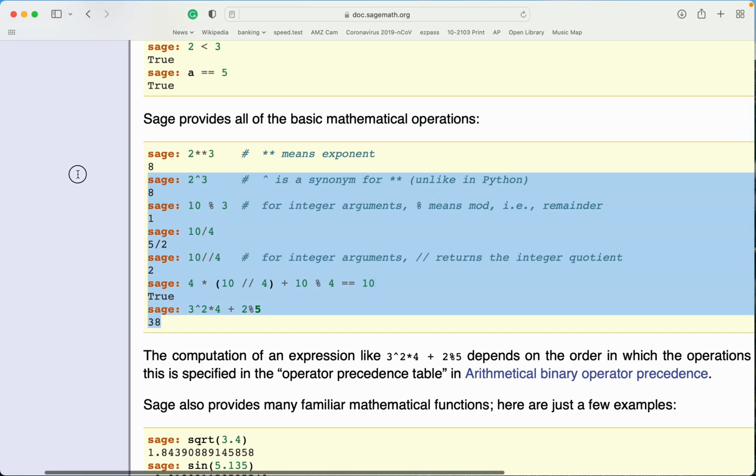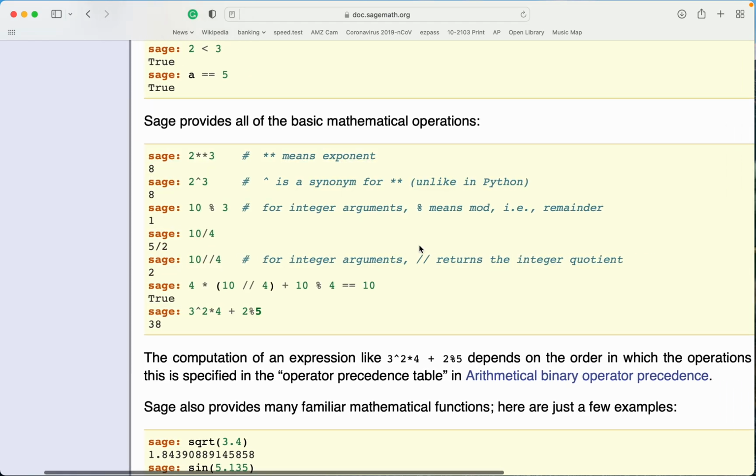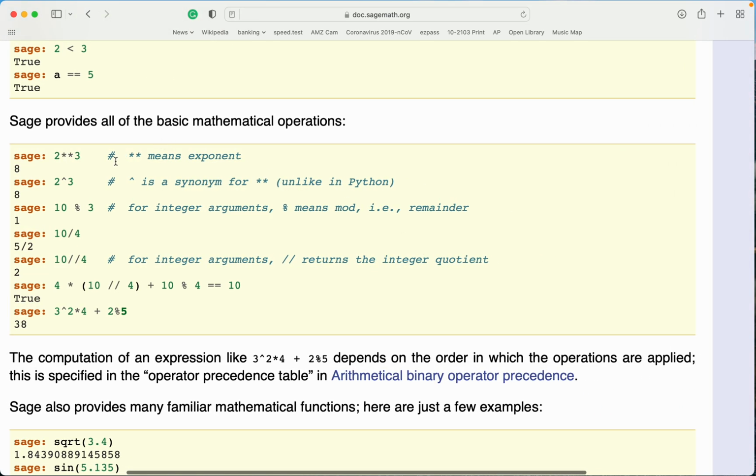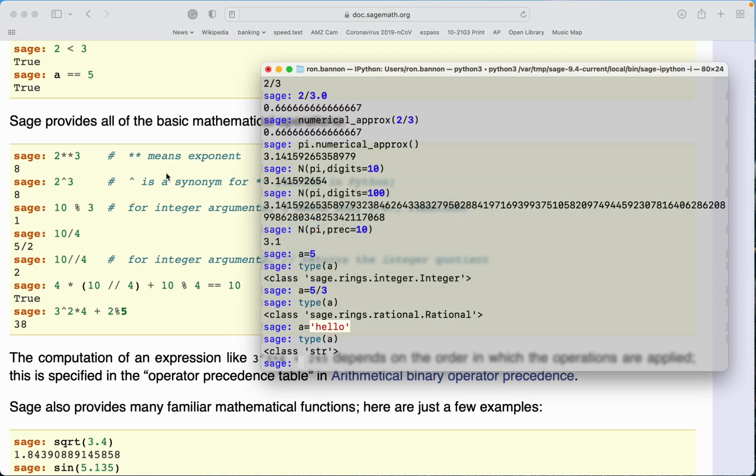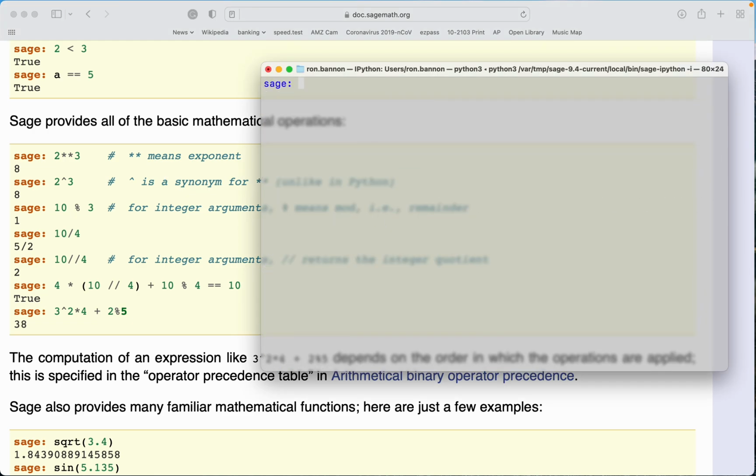I do want to claim, though, when they're giving this information over here, they do type comments in. You don't have to type the comment in. Notice over here it says this pound symbol, star, means exponent. That's a comment. You don't need to type that in. You need to type in 2 star 3. Let me just go through that briefly. Go back over here. I'm going to clear the screen for you. 2 star 3 equals 2 cubed, which is 8.